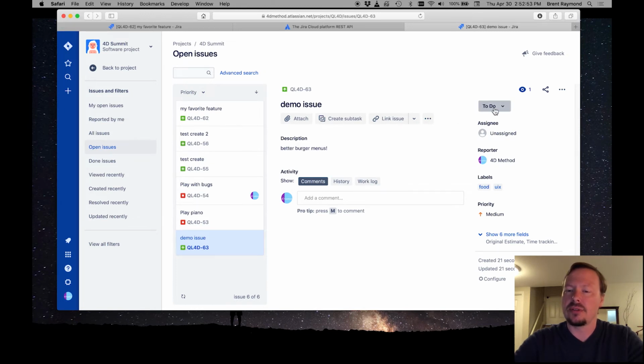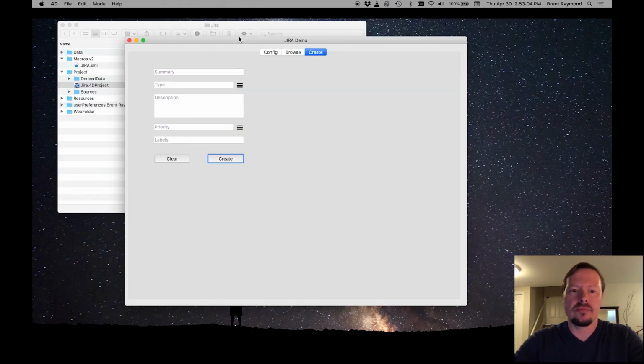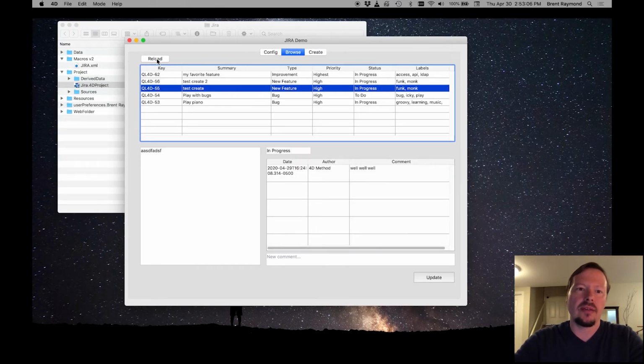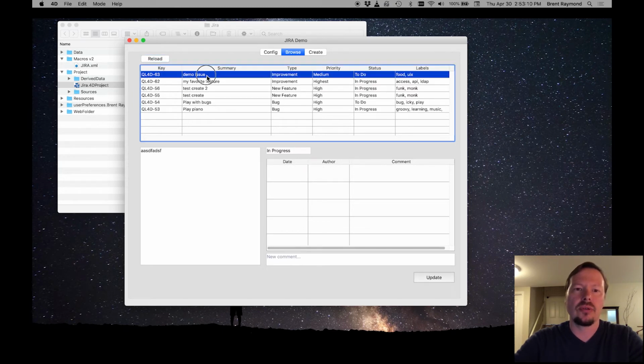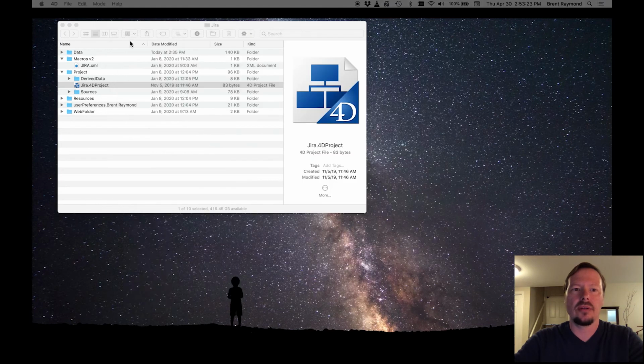So you can see that it worked. Okay, and this is how the labels come out. Labels, food, and user interface. Then you can also go back here, and in this case I had to reload and see the new issue from within this interface. Right, so let's take a look a little bit further under the hood.